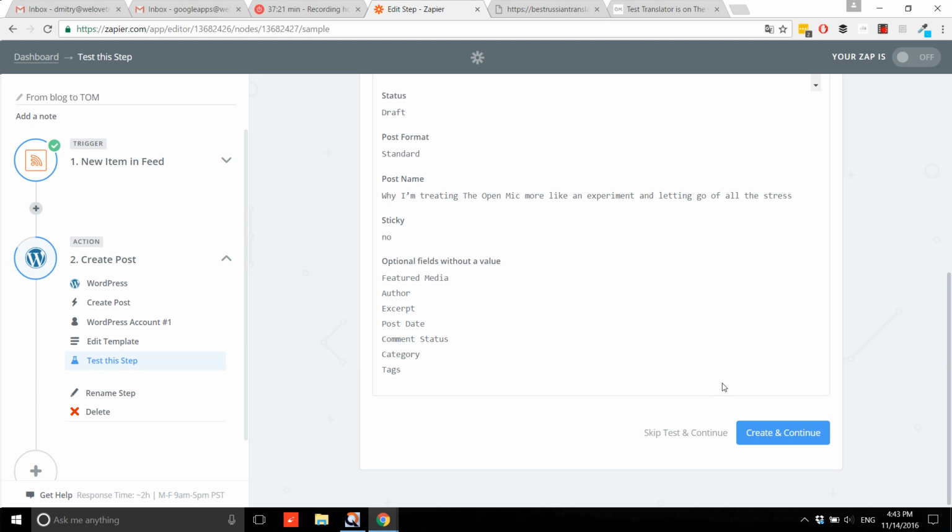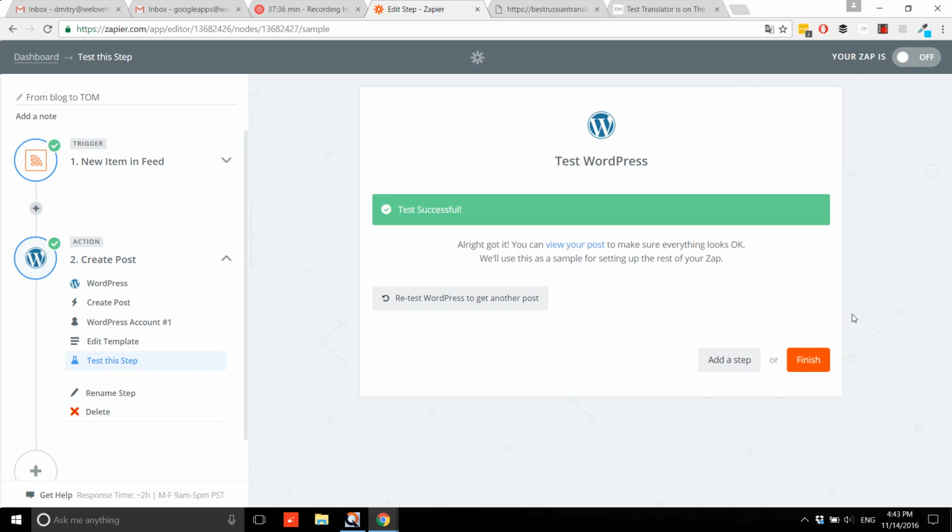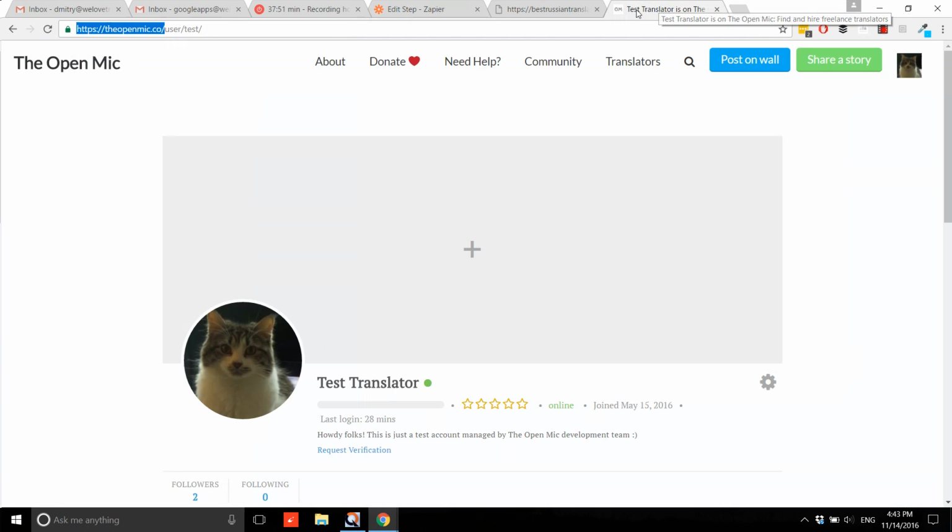You can test it. If you are going to test it, this will automatically create a draft of this very last article on the OpenMic. In our case, I want to test it. I want to make sure that everything is working. So I'm just going to click create and continue. So awesome. That means that Zapier has just created a draft copy of my article from my personal blog on the OpenMic.